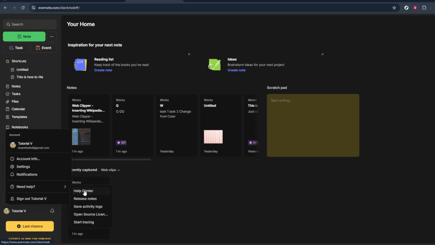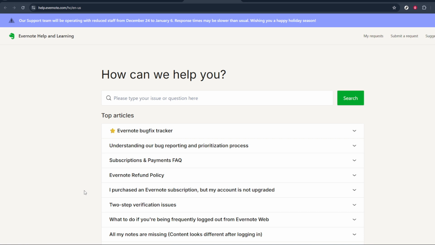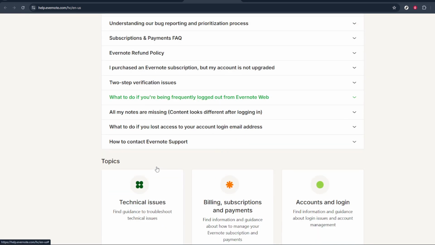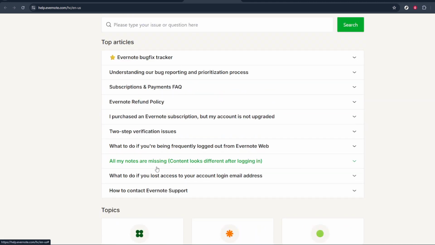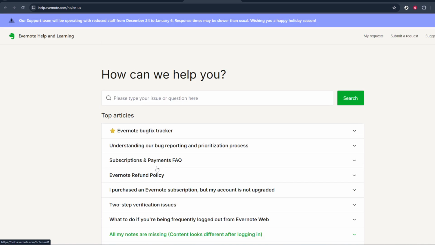After you click Need Help, you'll be presented with additional support choices. Among these, you want to find and select Help Center. Click on Help Center to open Evernote's main support page. This is where you can search for answers, browse articles, and in many cases find ways to reach out to Evernote's support team, depending on your account type.